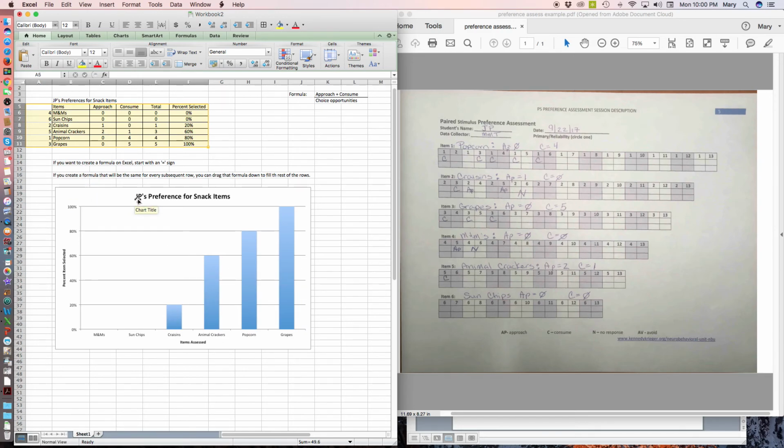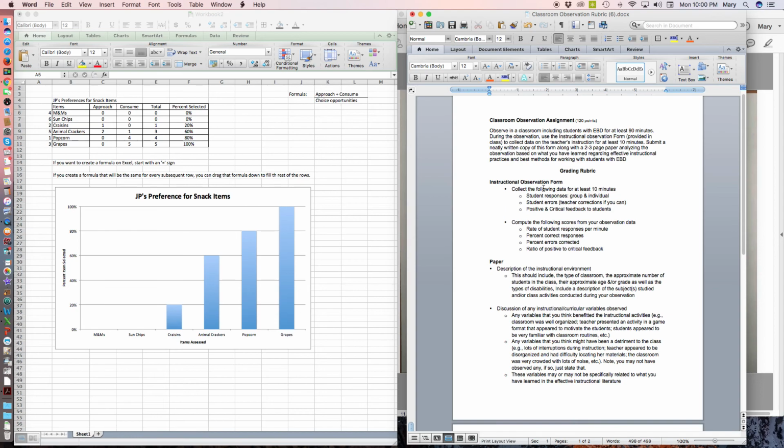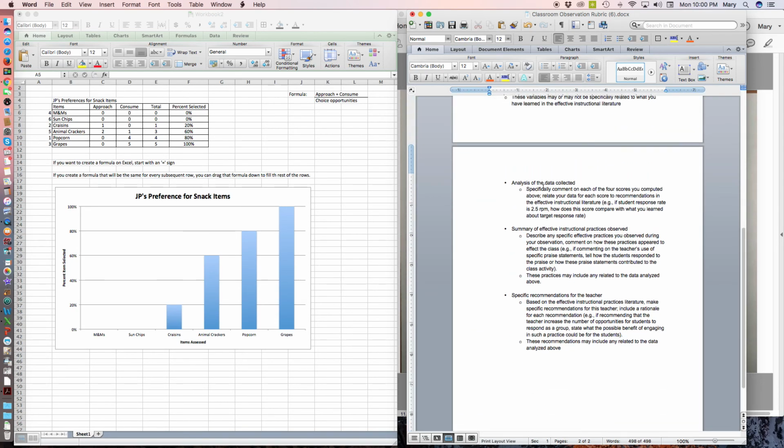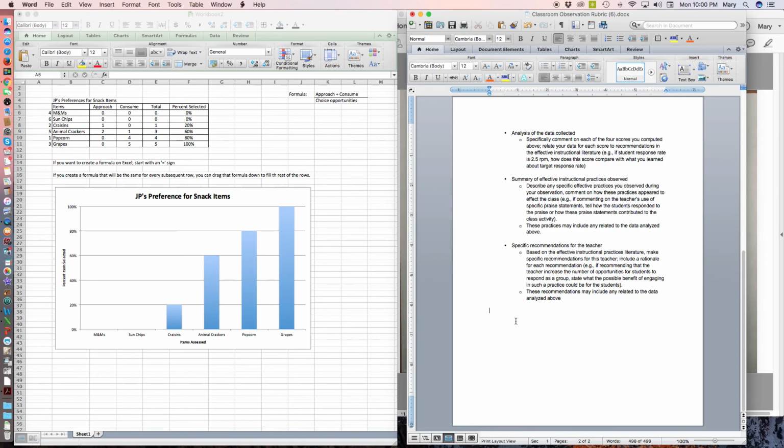Now, once I've done this, I don't need this anymore. I'm going to click down here because I have set up, this is actually our classroom observation assignment grading rubric. But let's pretend this was my report. And let's say I'm at a point where I would really like to include my chart. So I put my cursor where I want that chart. I'm going to go back over here to my Excel document. Remember, Excel and Word are connected with each other.